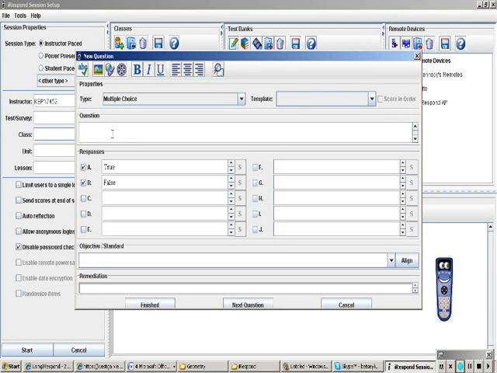Let's say that my true-false question is the numbers that are added together in an addition problem are called the factors. Of course, that's not true, and so I'm going to select false for that, and I'm going to move on to the next question.